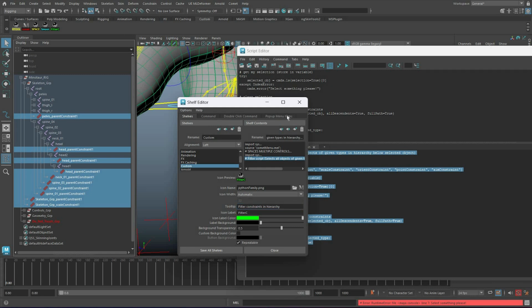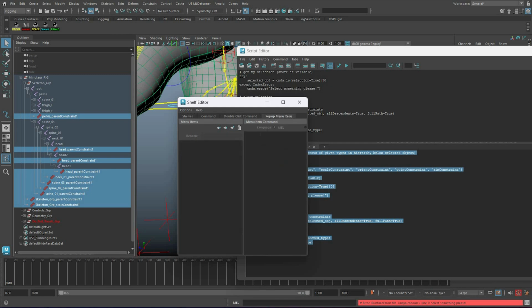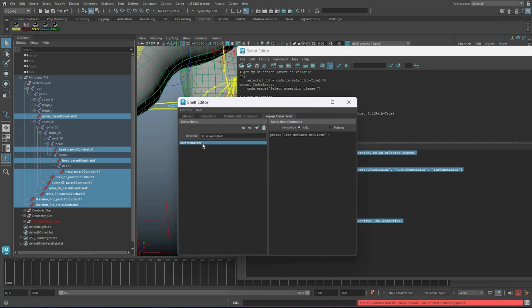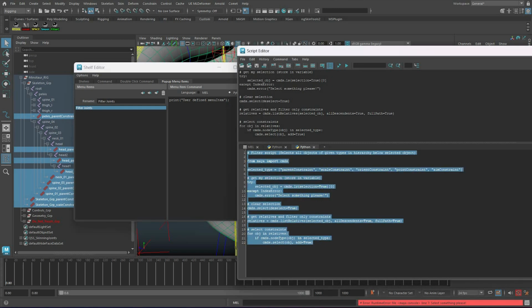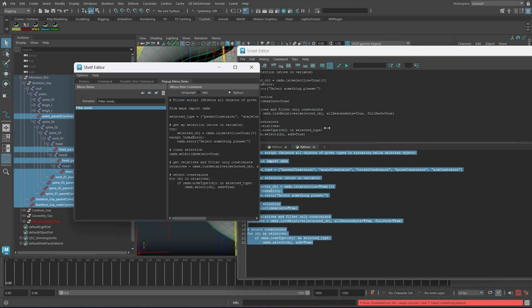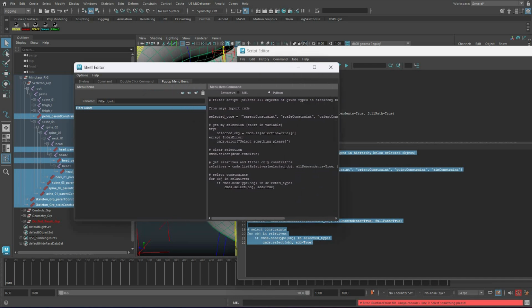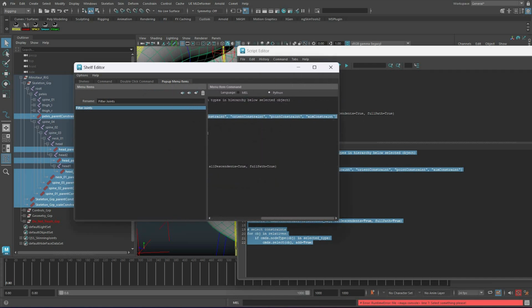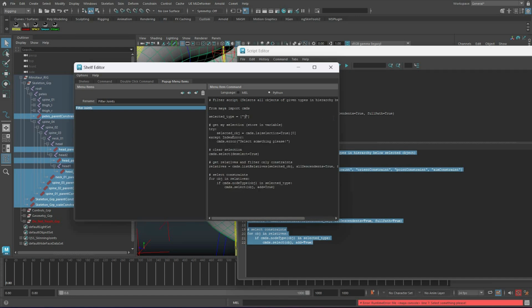You can actually do pop-up menu items too. You can add a pop-up here. And pop-up can be of type Python. And you can rename your pop-up and you can say filter joints. So you see what I mean? Now then you can copy that code and paste it there, and instead you can do joint. So that's going to filter you joints. See what I mean? Super useful.